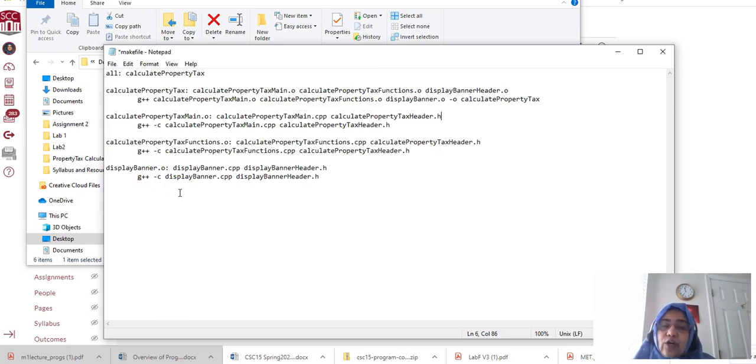I do not have all the object files that I need to connect them together into an executable. So when you come here, you can see that I have a G++, but I do not have a minus C. And this takes the object file from here, the object file from here, the object file from here, and connects all of them together and says, generate an output executable file and call it calculate property tax.